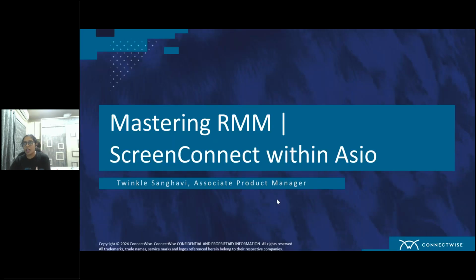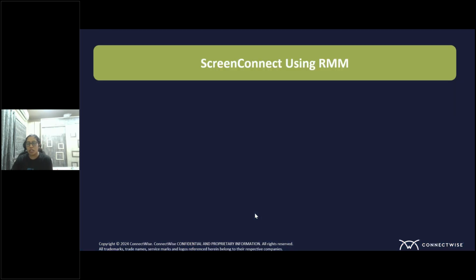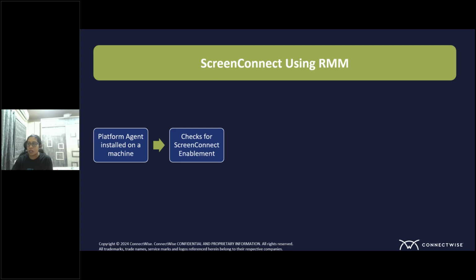So we have had a lot of features of ScreenConnect within ASIO, right from policy deployment, and we have installing ScreenConnect. So before I move into the different features that we have for ScreenConnect within ASIO today, I will just give a quick walkthrough of how we deploy ScreenConnect. So first and foremost, you need an RMM agent installed on the machine. That's a prerequisite for ScreenConnect to get installed.